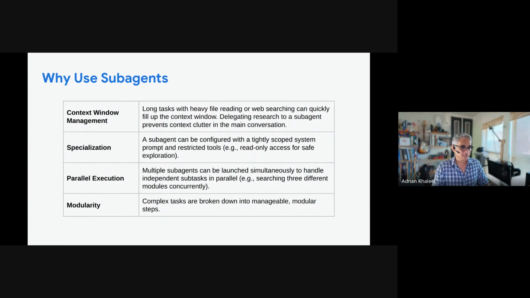Context window management: for long tasks with heavy file reading, you can give it to a sub-agent. Specialization: when something needs to be very tightly scoped, that's a great task for a sub-agent. Parallel execution, as we mentioned, you can have multiple sub-agents running concurrently. Modularity: I try to break down complex tasks in a very, very modular way. You'd use the /plan approach to do that.